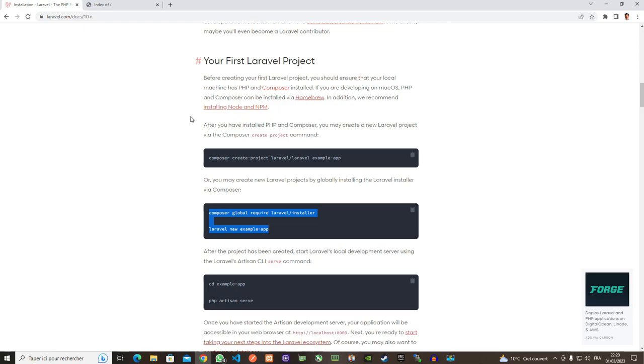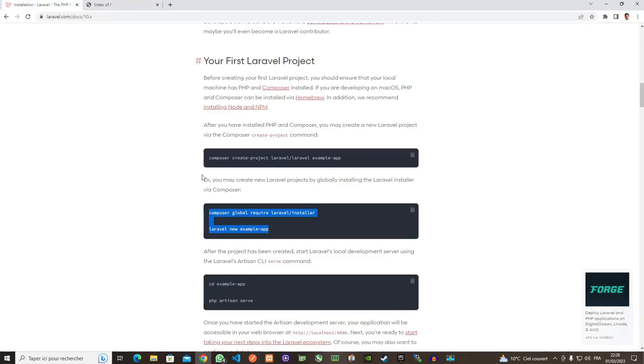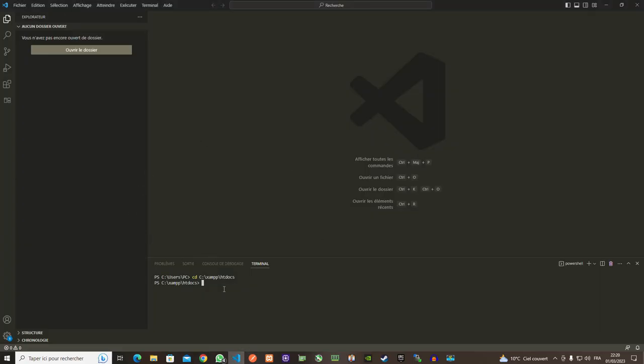Okay, guys, I have my localhost installed here, called XAMPP. You have to install it too. It's a web service to check and host your website and your application. So I'm going to install a new Laravel project. I'm going to my VS Code and open a new terminal.